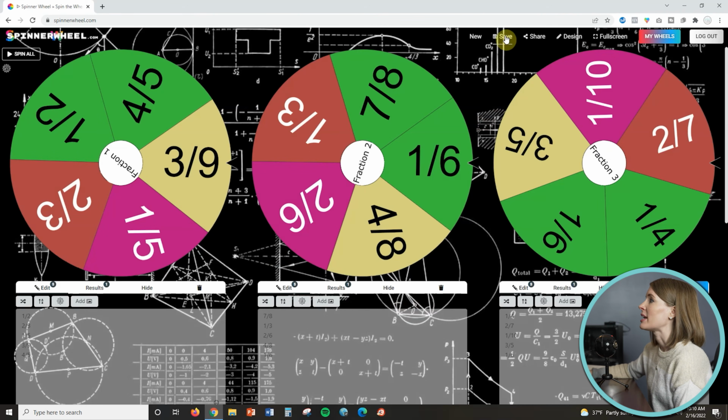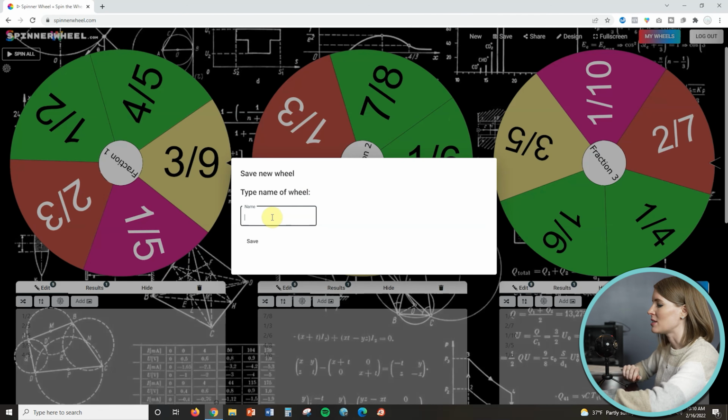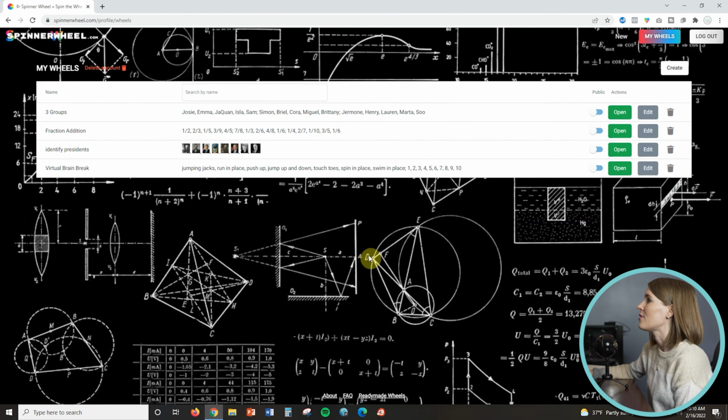Now when I'm finished, I can click save up here at the top. If you're not already logged in, it will ask you to do so. All you need to be able to log in is a Google account. So I'm gonna type the name of this wheel. So we're gonna call it fraction addition, because the students are generating 3 fractions that they'll add, and they will click save.